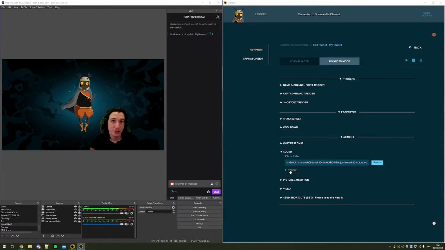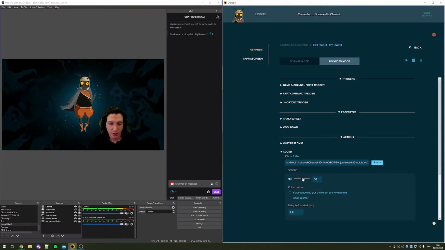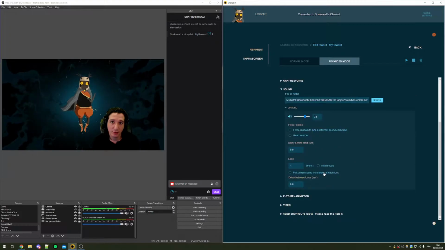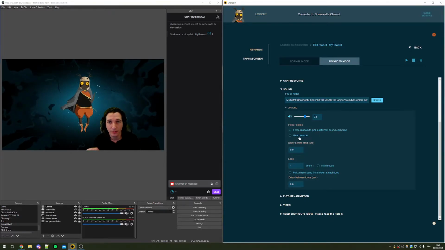Now I'm gonna show you the different options. You can adjust the volume. If you've selected a folder, you can force the random to pick a different sound each time. Otherwise, the random can give you twice the same file. Or you can choose to read the files in the order of the folder.